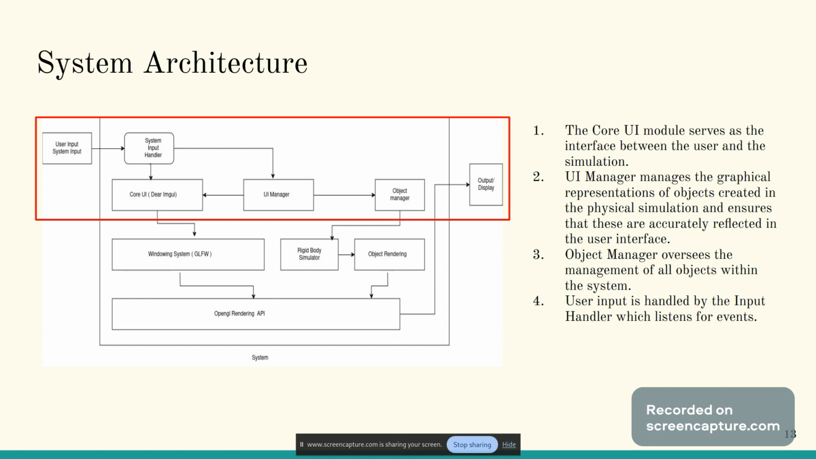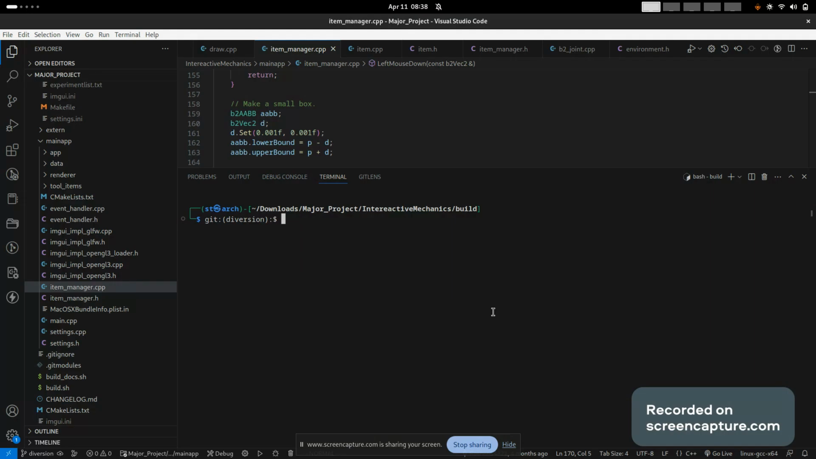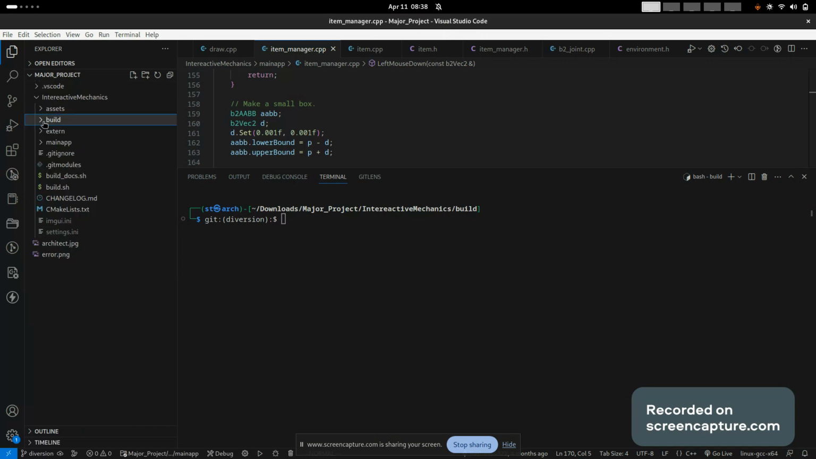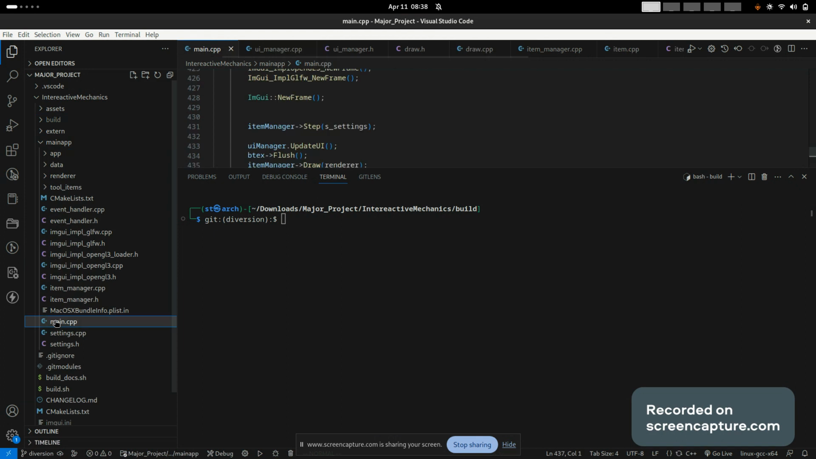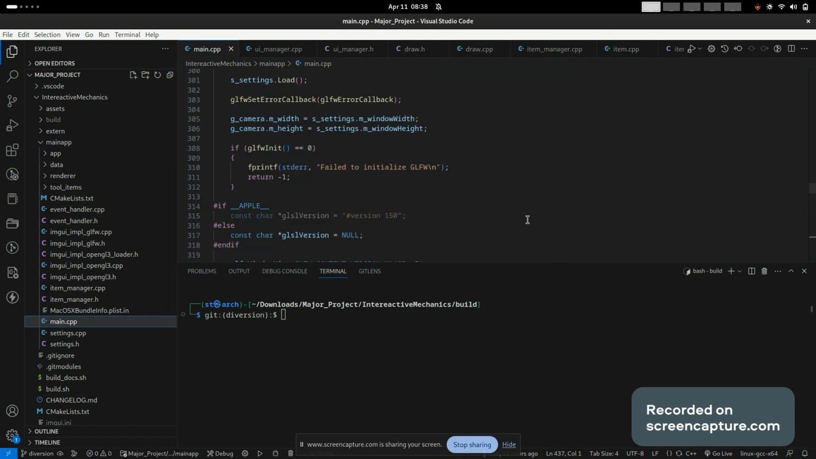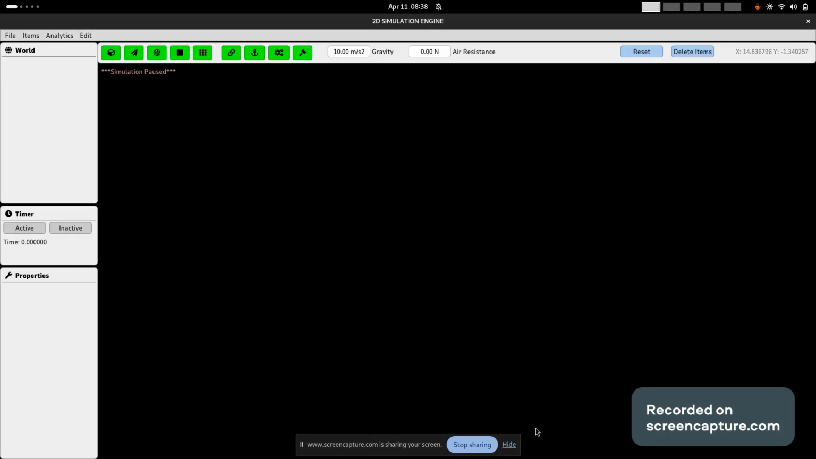So let us go towards our code implementation. As you can see, we have the main.cpp file under the root directory. Let us run the code. So this is our simulation environment.